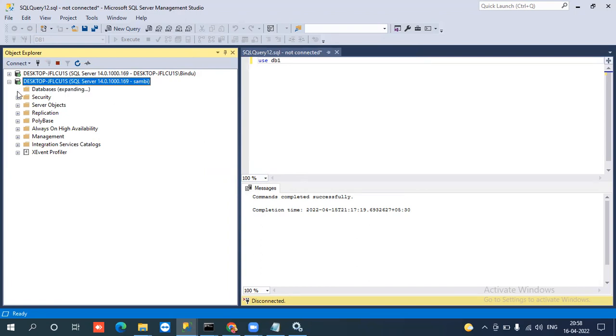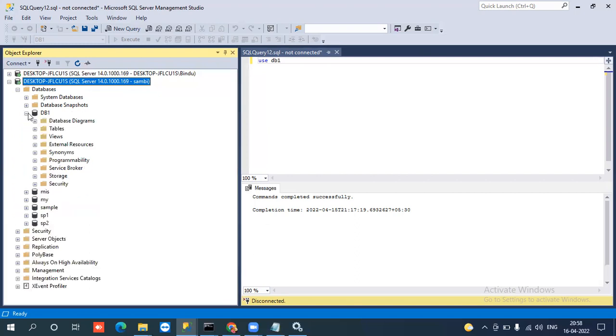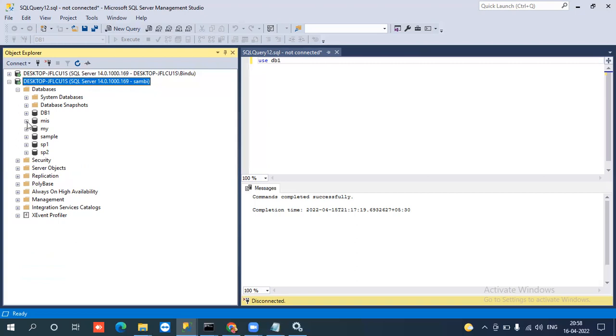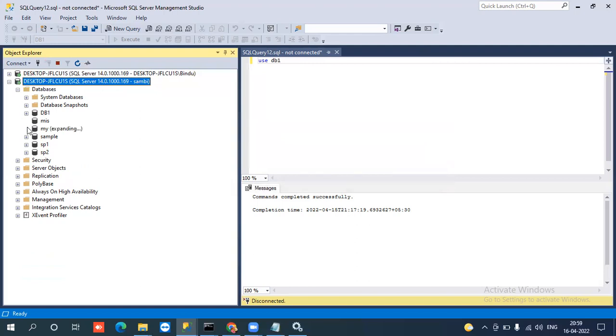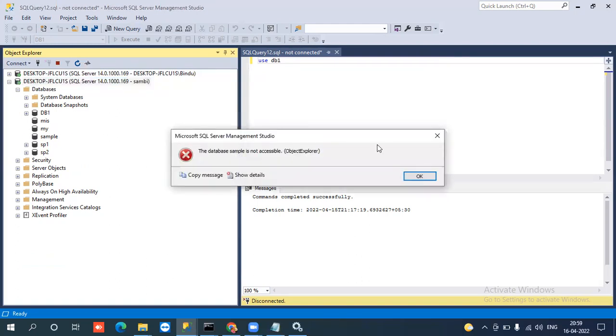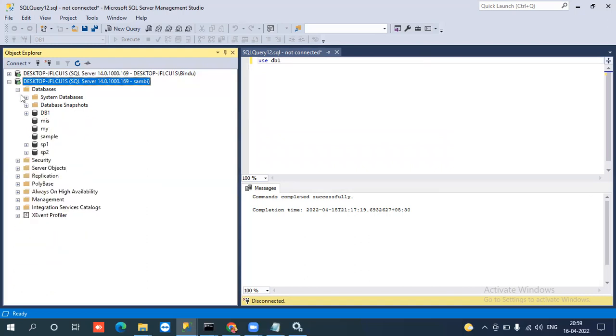If you go here to databases, how many databases are there? All databases are there, but how many databases did you map to this user? You mapped only one database. Just check it. Only DB1 is accessible. When you try to access another database, you will get an error. What is the error? The database is not accessible because you don't have the right. I gave access to only one database. I selected only one right, and nothing else is accessible. So if you select any other database, you get an error. I gave only DB1 access, that's why he is able to connect and use the DB1 database.